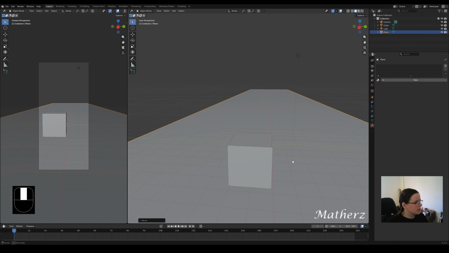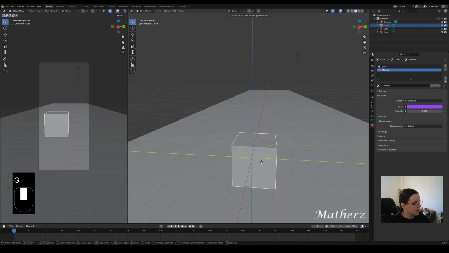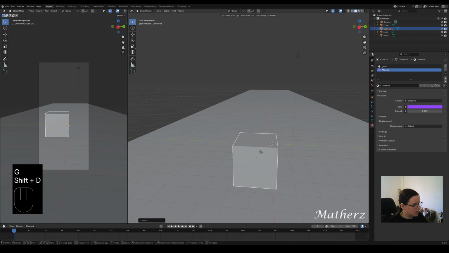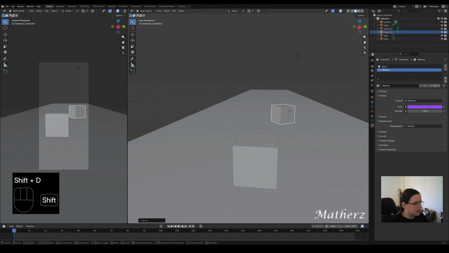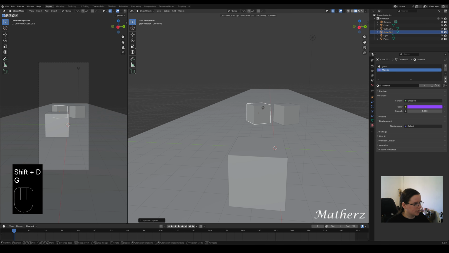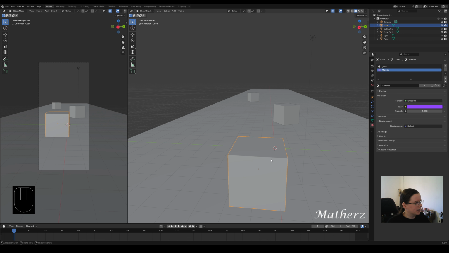Okay, so once we've got something like this, let's press G, bring this to the middle. We'll go with Shift D, bring this to the back right here. And we're just going to duplicate this out. We can go for R for rotate, and you want to do that on the Z axis. Let's go Shift D and move this one to the back also. And we could have something like this. I'm just going to move this one forward.